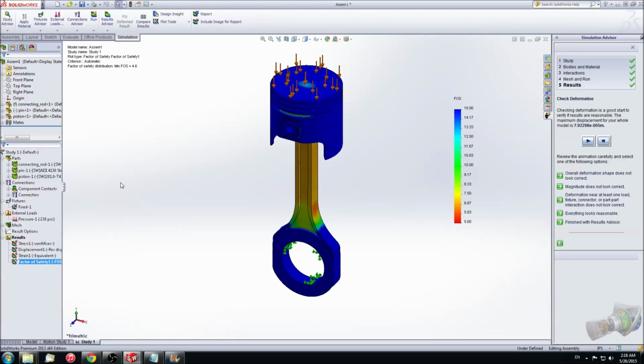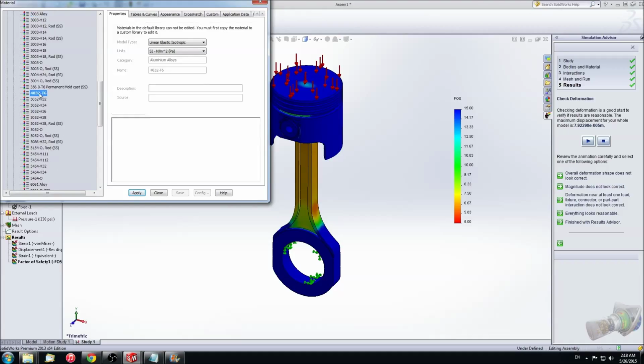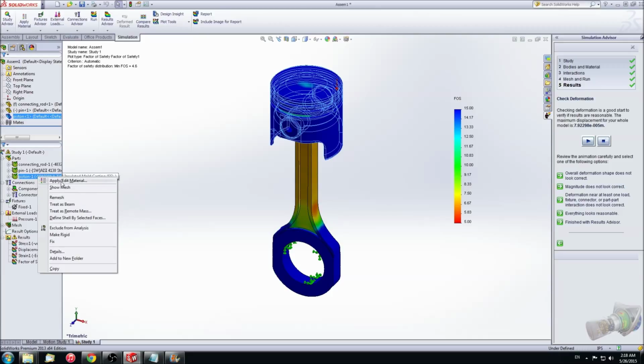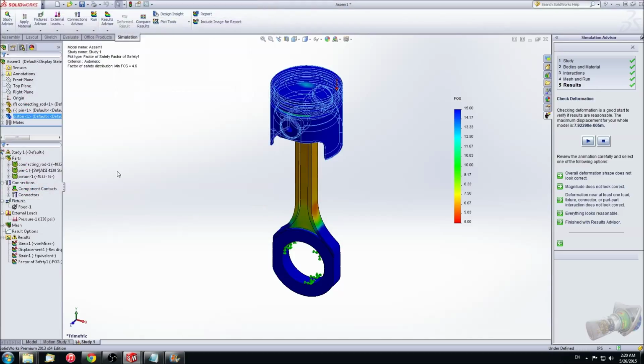To achieve this, we can simply change our material type to 4032 aluminum. You can see here that the elastic modulus is much higher, coming in at almost 80 gigapascals, whereas the cast aluminum was just over 70 gigapascals. Now, we can rerun the simulation.